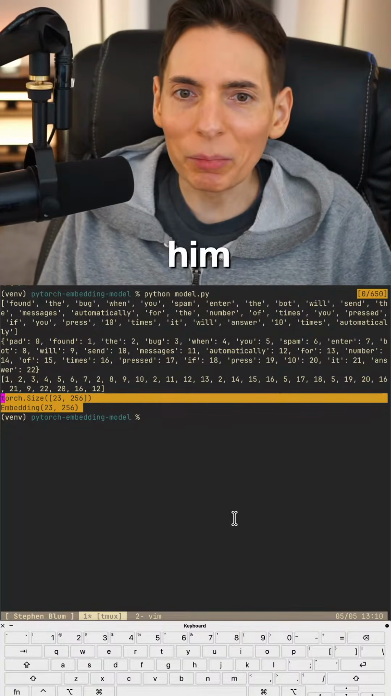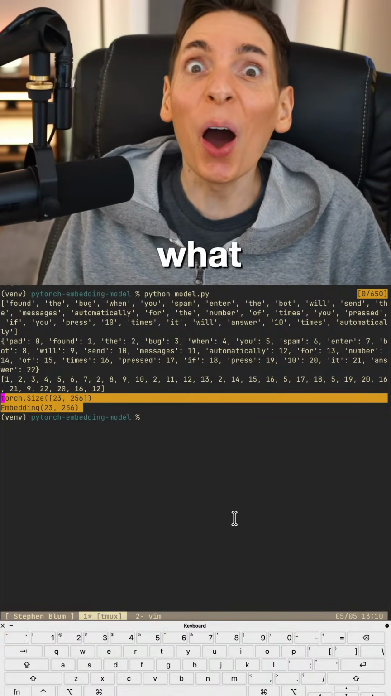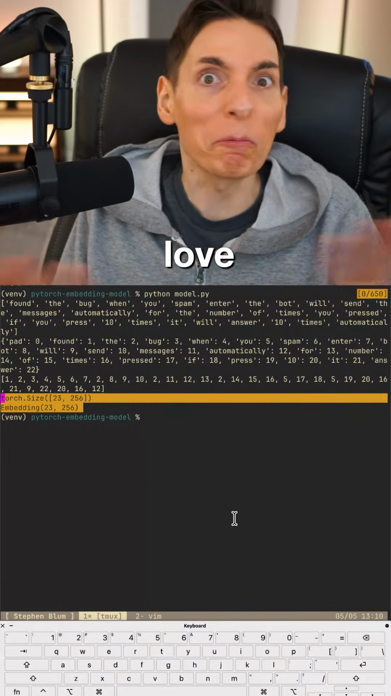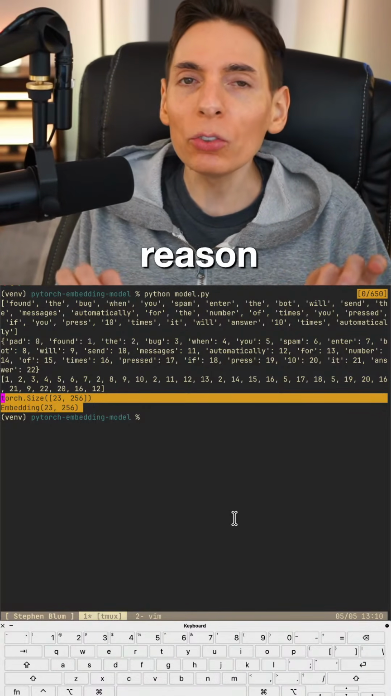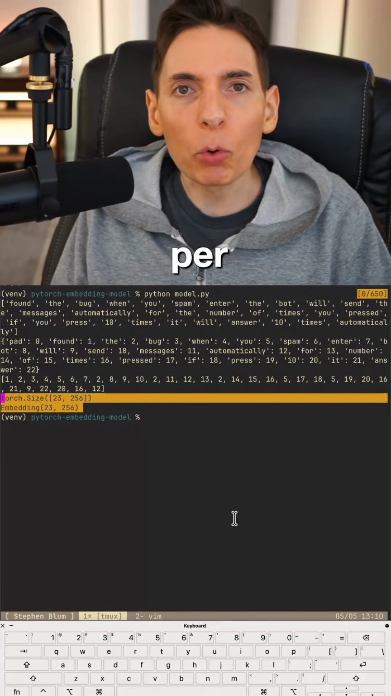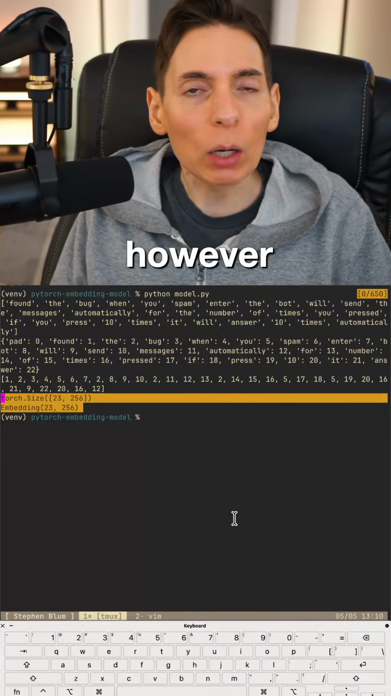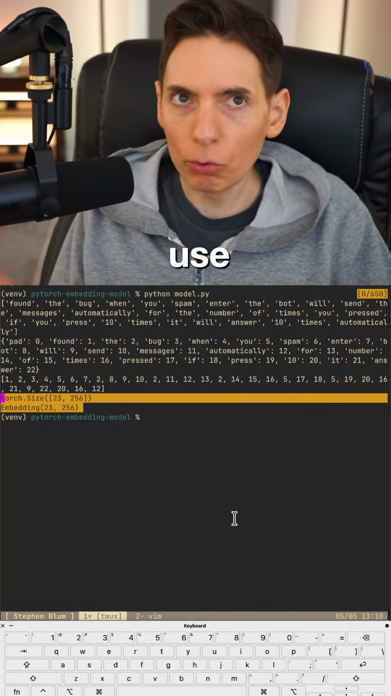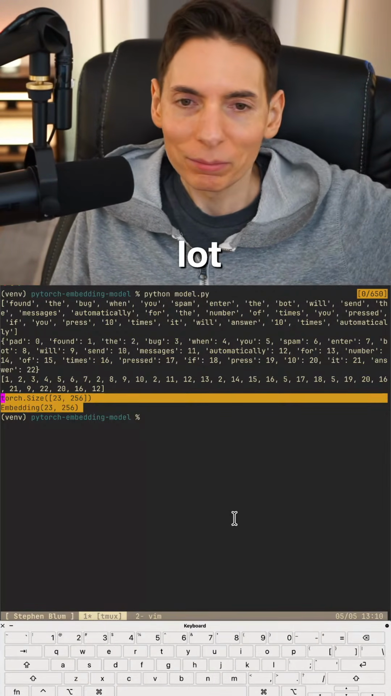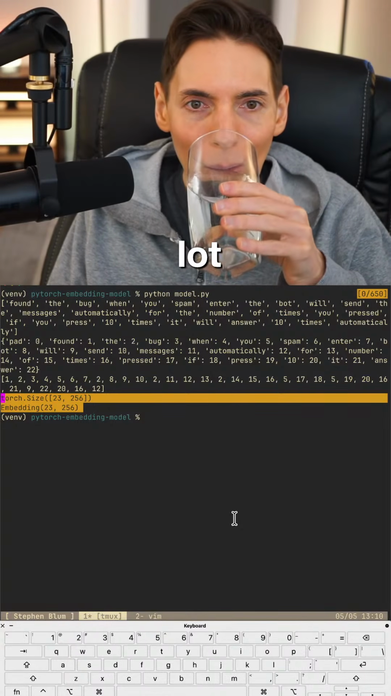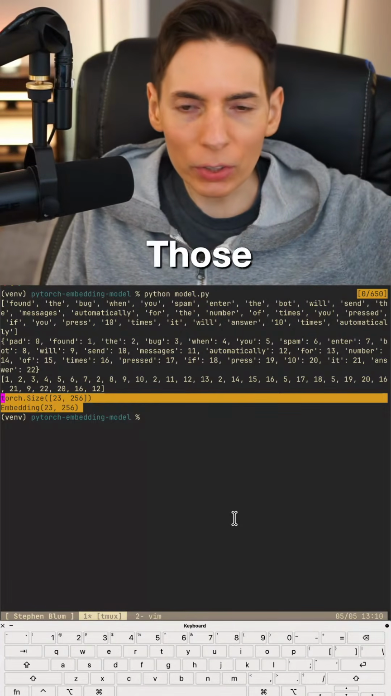You need to tell him to calm down with the em dashes. That's what you always have to do with the AIs, right? They love those em dashes. For whatever reason, when they train the models, they perform better if there are em dashes. However, that means they know how to use them, so they will use them a lot. Those AIs, you guys.